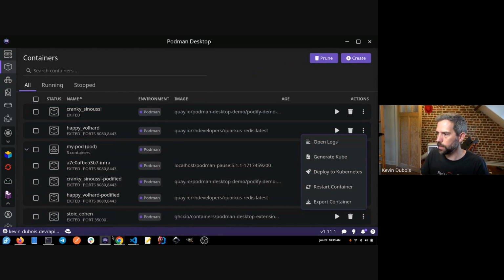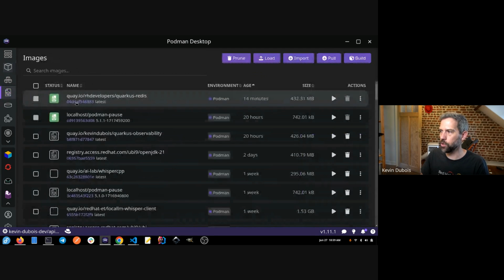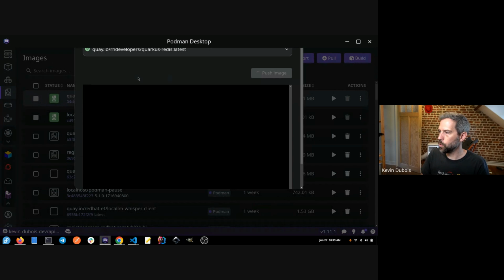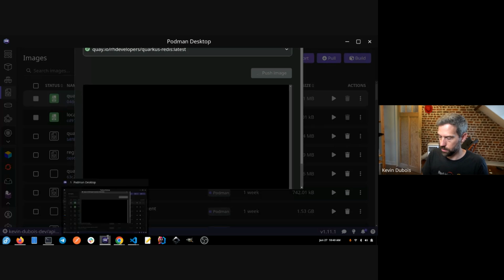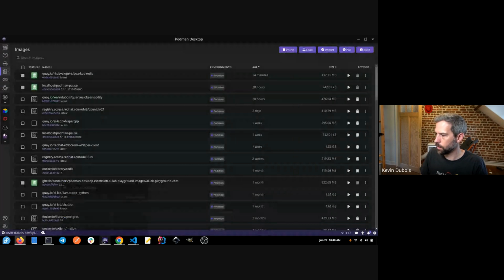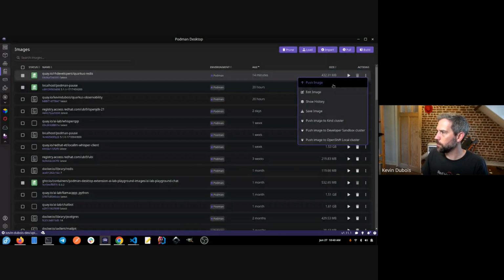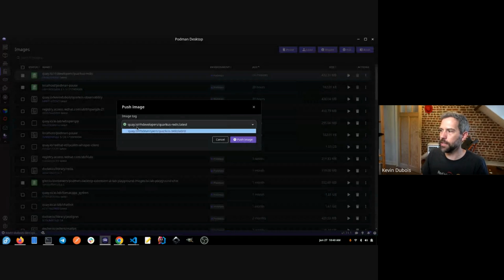So in my case, I'm going to do a slightly more traditional way. I'm going to just say, hey, push my container image to Quay.io. I'm having a little bit of trouble with my machine, so I'll try that again. Sorry for that. All right, so push image. And so we can see that it's trying to push it to Quay.io, Red Hat Developer, Quarkus Redis latest.